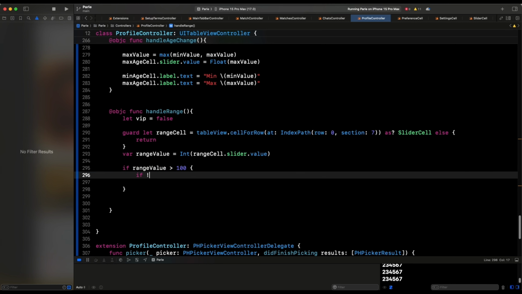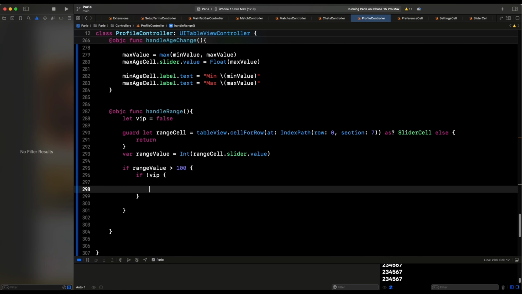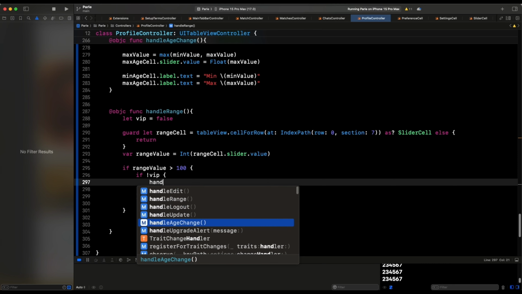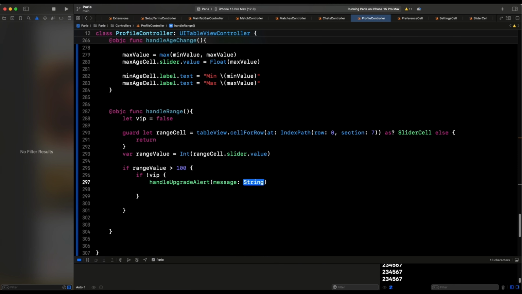If not VIP, that means that you have not signed up for our premium. What we want to do is say handle upgrade. There's a handle upgrade alert with the message that we created. Handle upgrade alert, and then you tell the user you need to upgrade to VIP to connect with users further than 100 km, right? So let's just put it like that, right?